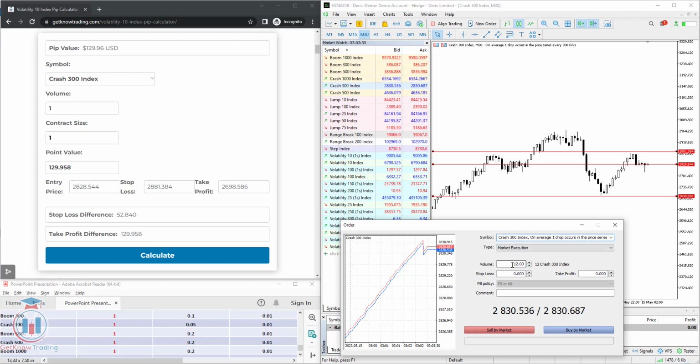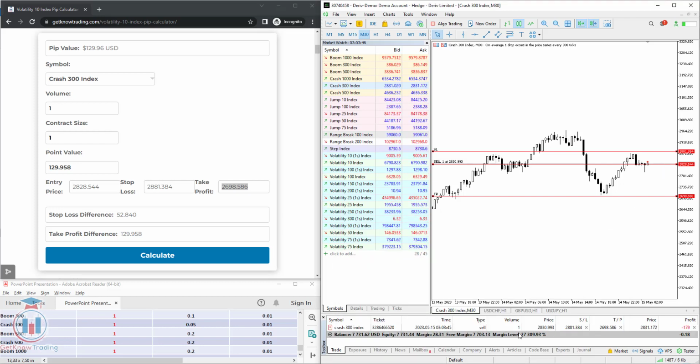Let's put these values here in the new order. Let's select Crash 300, change the volume that will be equal to 1 in this case, copy stop loss and copy take profit in these fields and open a sell order because we are expecting that the price will drop down in value. Here it is.